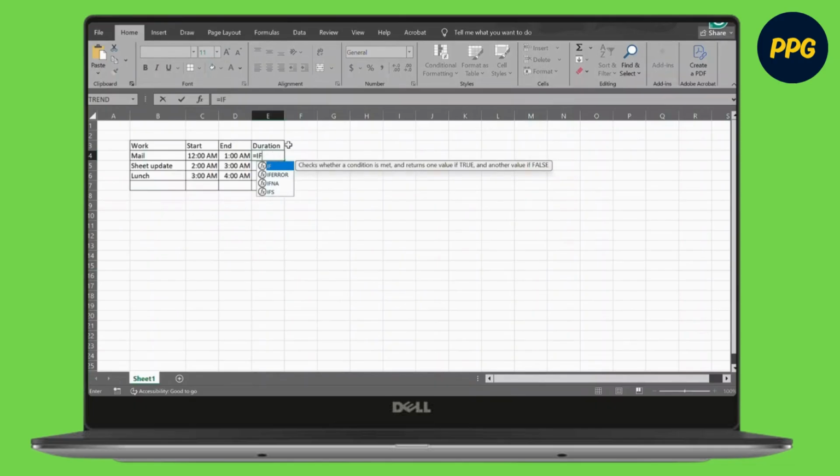Go to the duration tab and then type in equals. Now choose the IF function and then tap on the start of work greater than the end of work, then put a comma and then put the end of work again plus 1, comma, end of work, and then close the bracket and minus start of work, and just hit enter, and that's it.